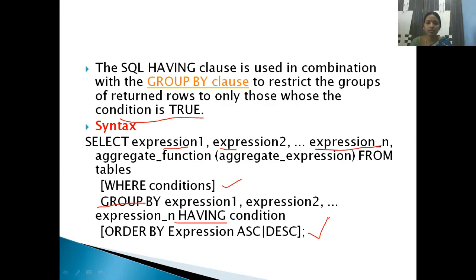Now here, SELECT columns: what are the columns you want, comma, aggregate functions like maximum, minimum, average, count. All the functions you can write here. On which column you want to perform the aggregate function, FROM a table name, on which table you want to perform the action. If you want a WHERE condition, if after that I also want some conditions, then you need to apply WHERE.